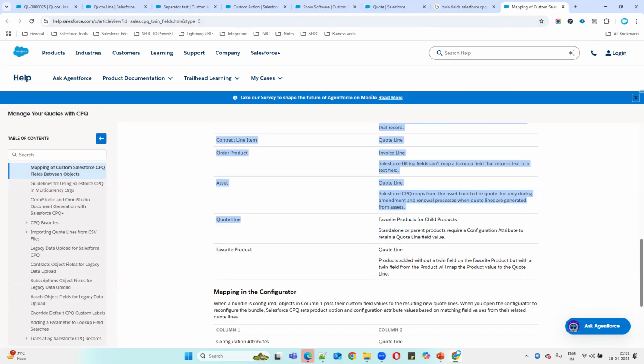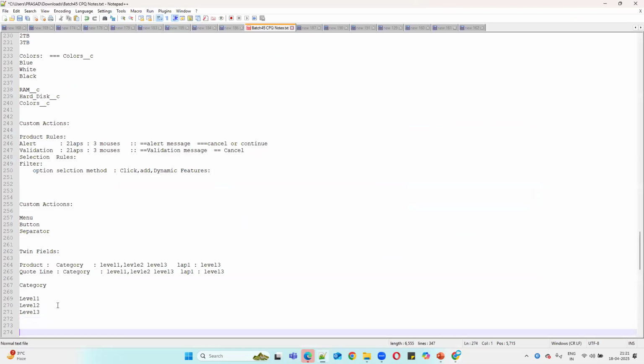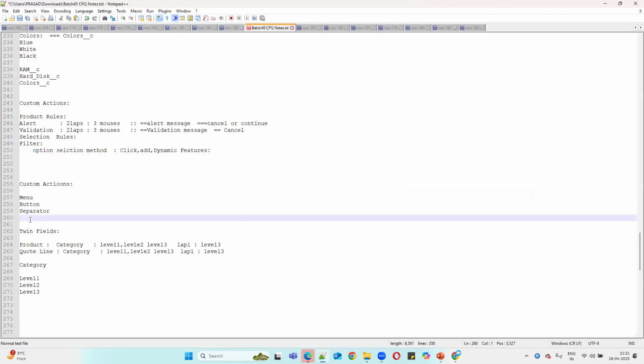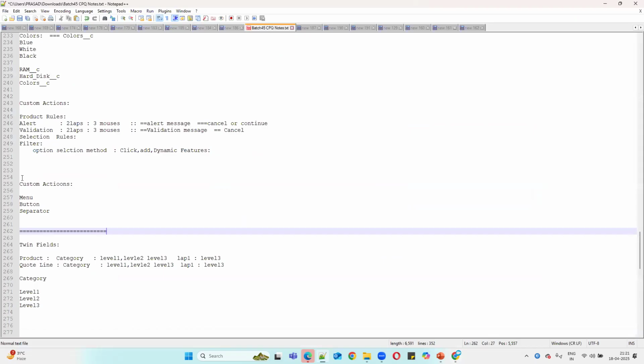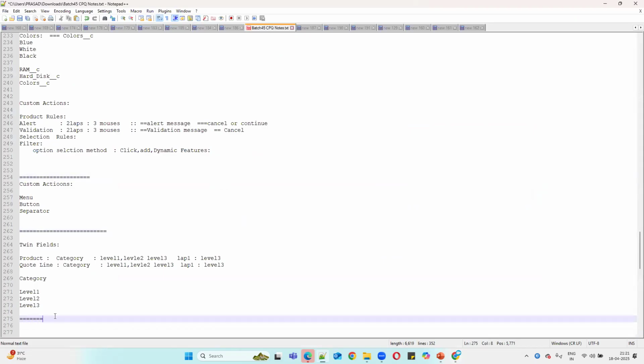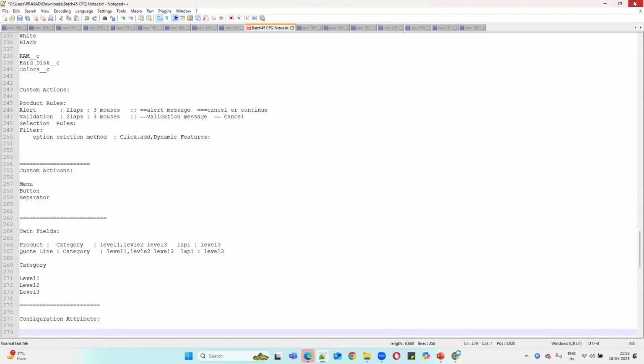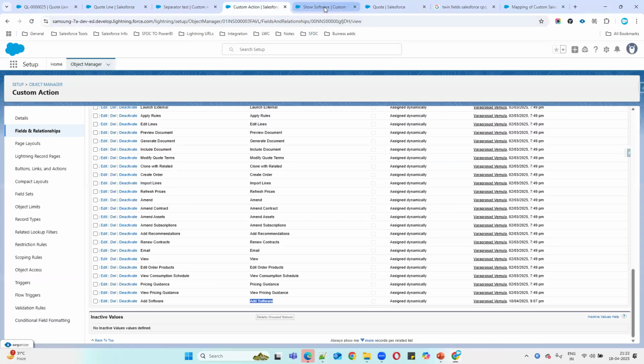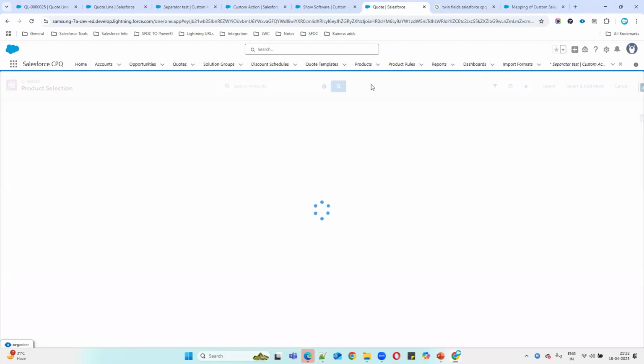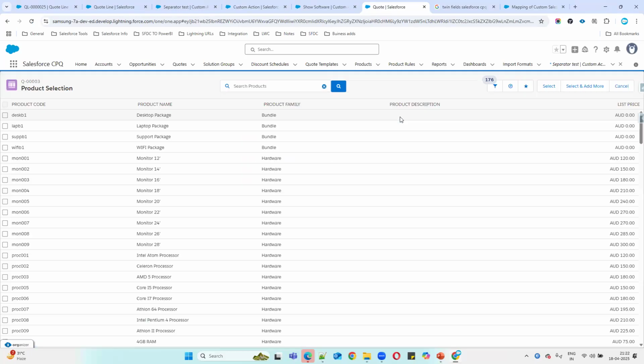Okay. So now we'll discuss some other topic called configuration attribute. What is configuration attribute? For example, I have a requirement, madam. What is the requirement? For example, we'll take one product, add products. I'll take an example, a desktop package.